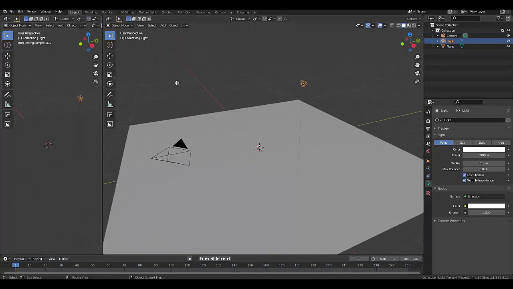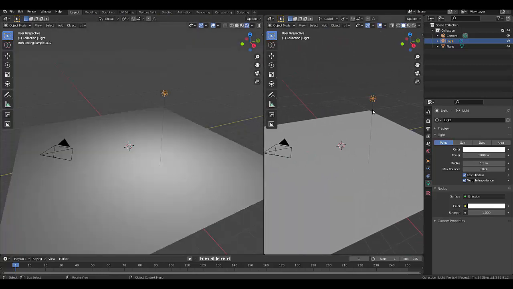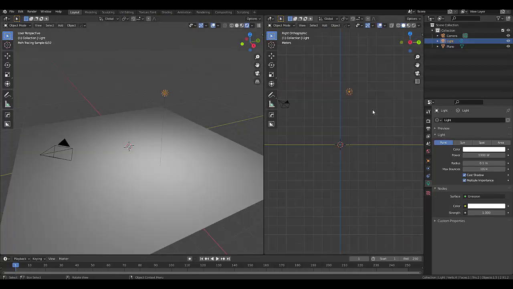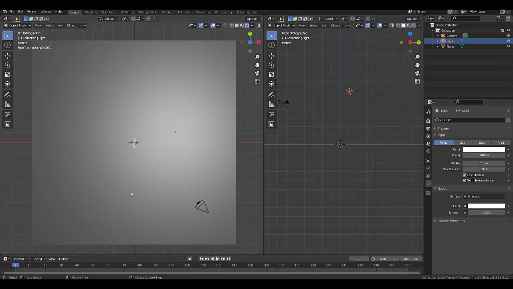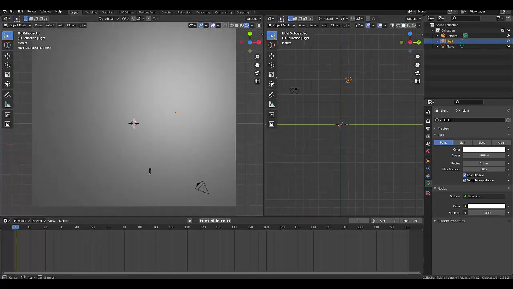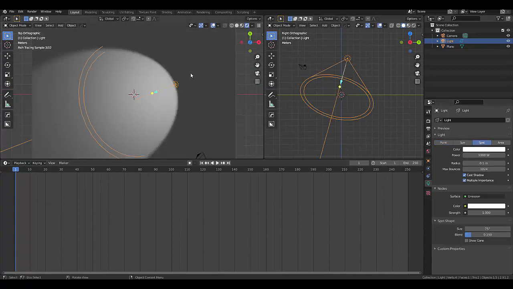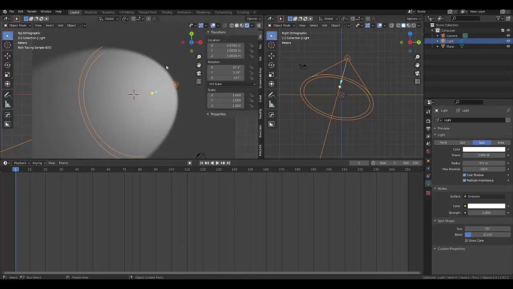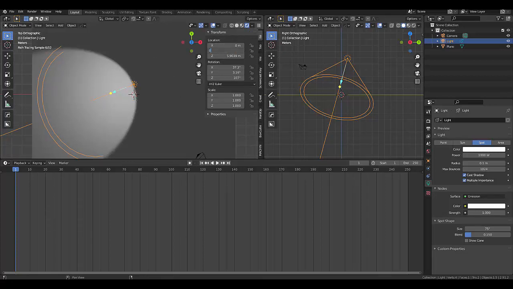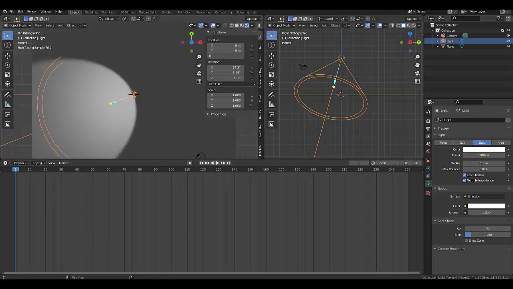Let's open up a second tab. I'm going to put numpad 3 for right orthographic and numpad 7 for top orthographic. I'm going to lift this up. I'm going to change this to a spotlight. I'm going to press N and just make all these settings 0, just typing in 0 enter each time.